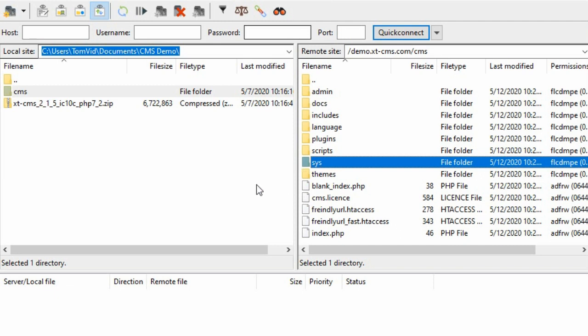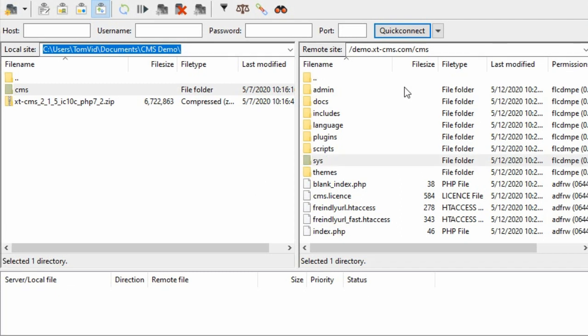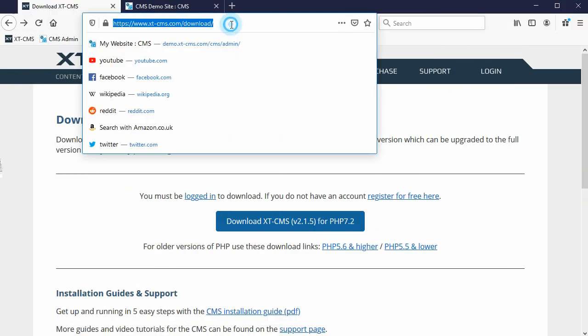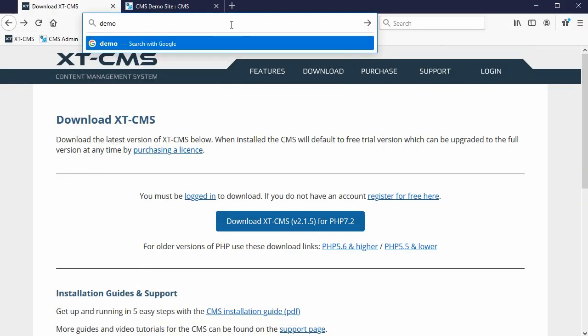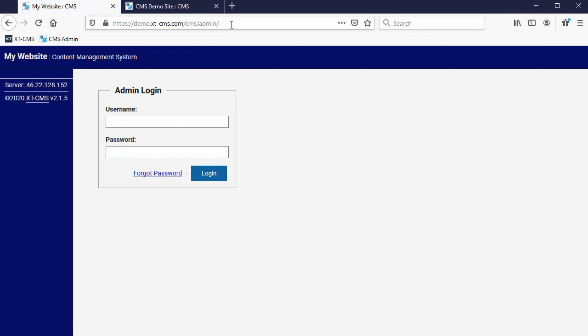So the next thing we do now is log into the admin area, and to do that we'll switch back to the browser. But before we do, just take note again of where you've installed the CMS. So in this case I've put it on a subdomain, demo.xtcms.com/CMS. So let's switch back to the browser and type in that subdomain, xtcms.com/CMS, and we also need to put in /admin, which will bring us to the admin area. So we press enter on that.